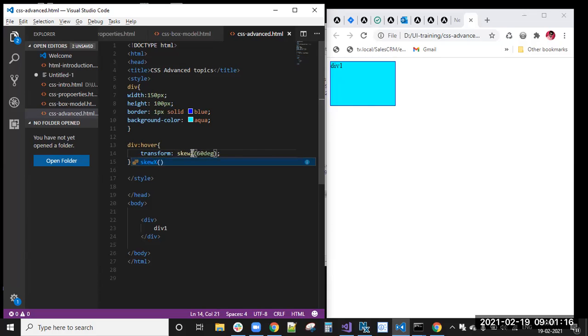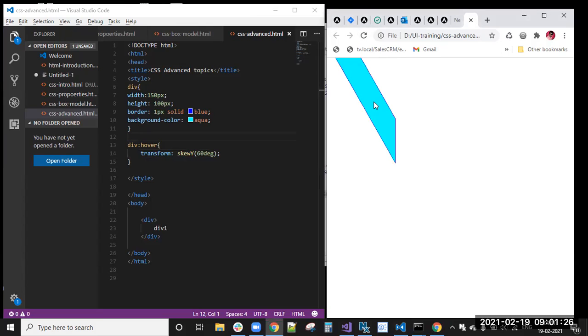Similarly, we have skew x. Skew x means already it is doing that skew x only. Now, y axis. If you want to skew it in the y direction, you can see that the element is skewed to the y direction.